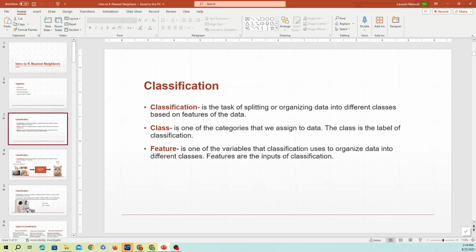So what is classification? Classification is the task of splitting or organizing data into different classes based on the features of the data. We're going to try to separate groups of data based on the data that we have. A class is one of the categories that we assign to the data. The class is the label of the classification. As we classify our data, each one will represent a class.